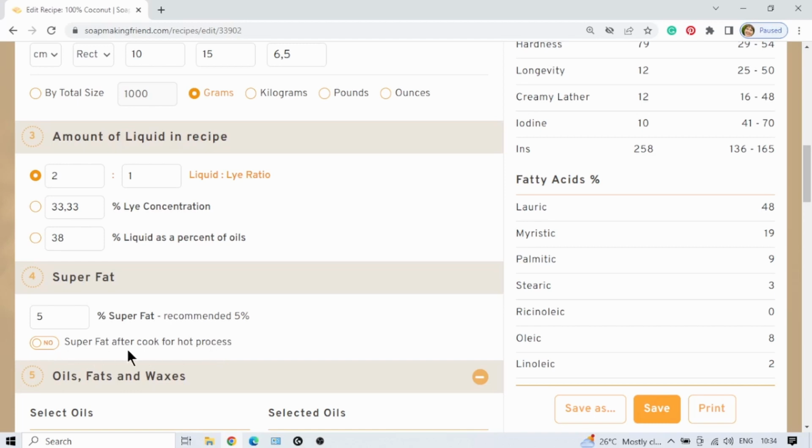So just keep in mind, this one, super fat after cook for hot process, is going to tell you how much oil to add on afterwards. If you use it for cold process, it's just going to be an automatic thing. You're just going to look at your recipe, see how much oil you're going to need for your recipe, how much lye and how much water. It already took some of the lye away, so that there's going to be a super fat left over there.